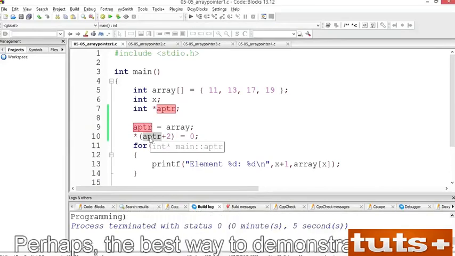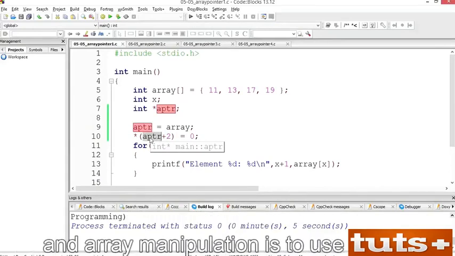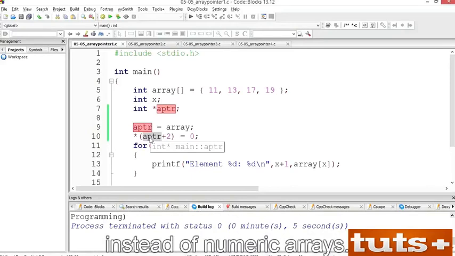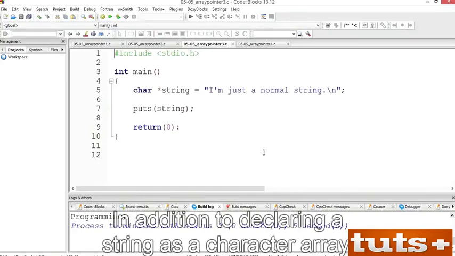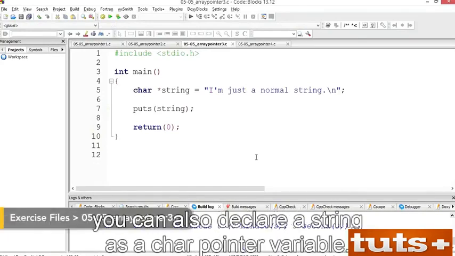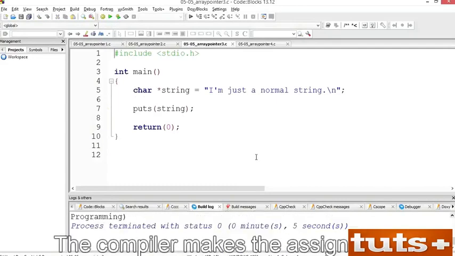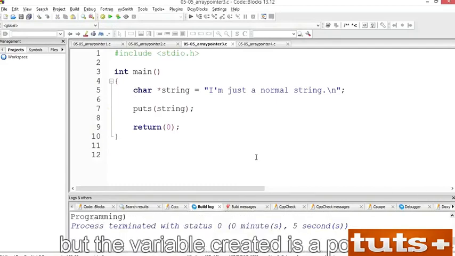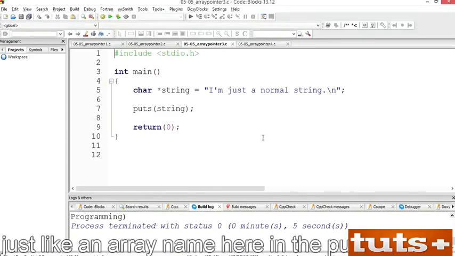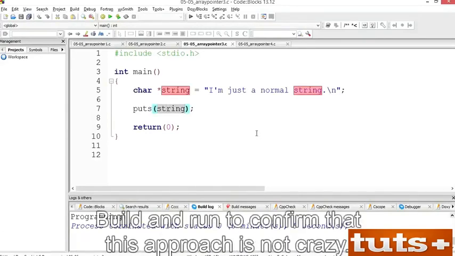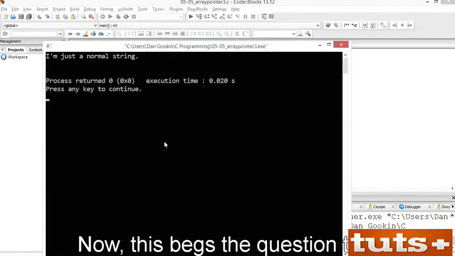In addition to declaring a string as a character array, you can also declare a string as a char pointer variable. The compiler makes the assignment, but the variable created is a pointer. In this code, the pointer variable is used, just like an array name, here in the puts function. Build and run to confirm that this approach is not crazy. Now this begs the question that if you're afraid of pointers, how would you display this string one character at a time? Open exercise array pointer 4.